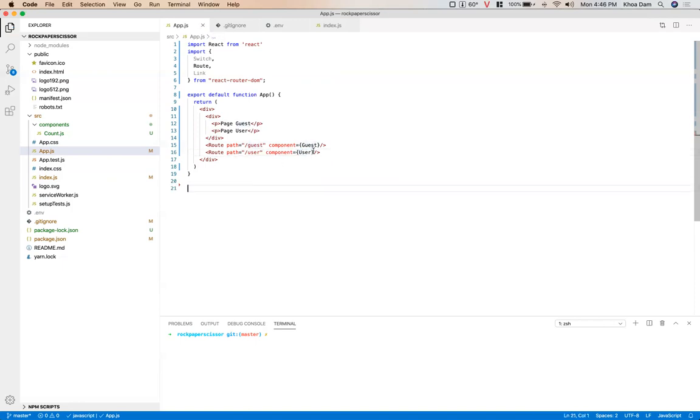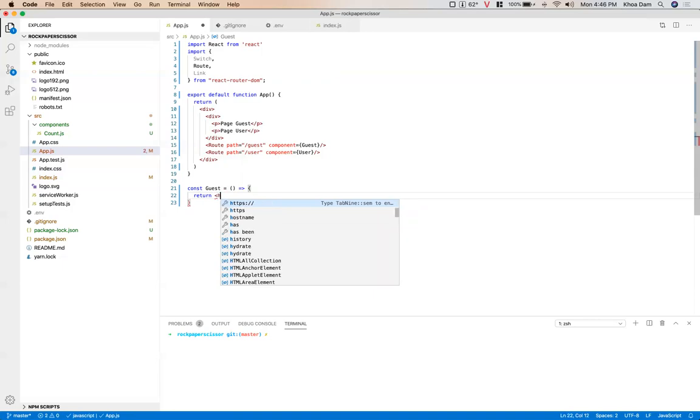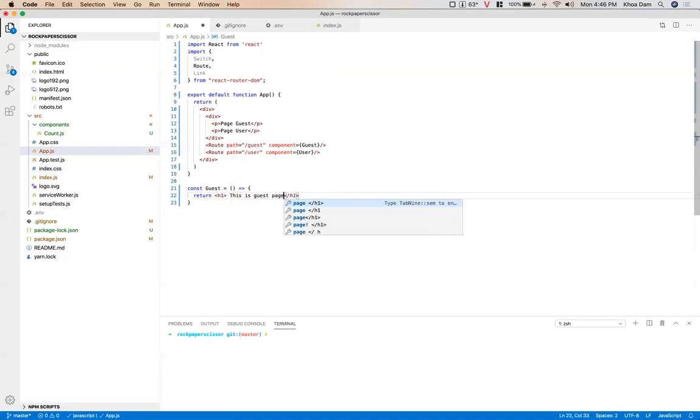Now define two components. The first one is gonna be guest, and the second one is gonna be user. Const guest equal to something. Then return, let's say just an h1 tag. This is guest page. Make a copy. This one is gonna be user page. All right, is there anything wrong? No, test it.